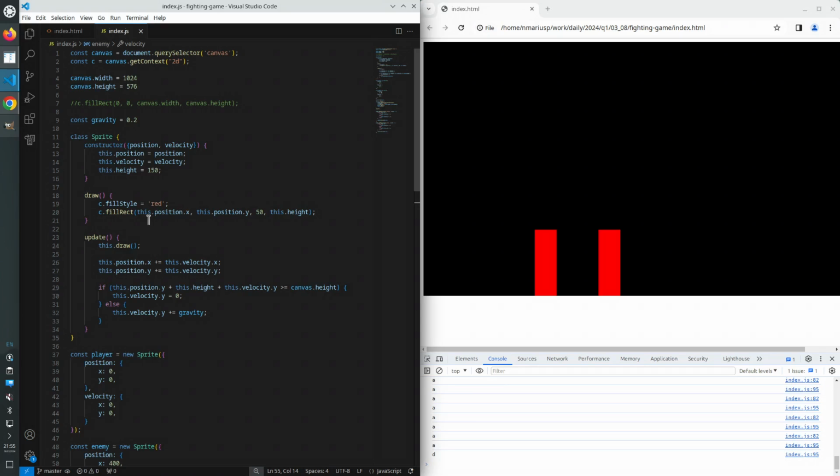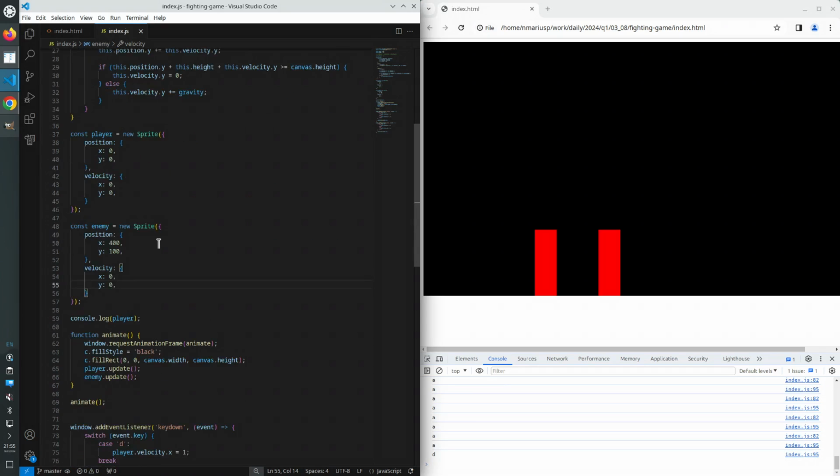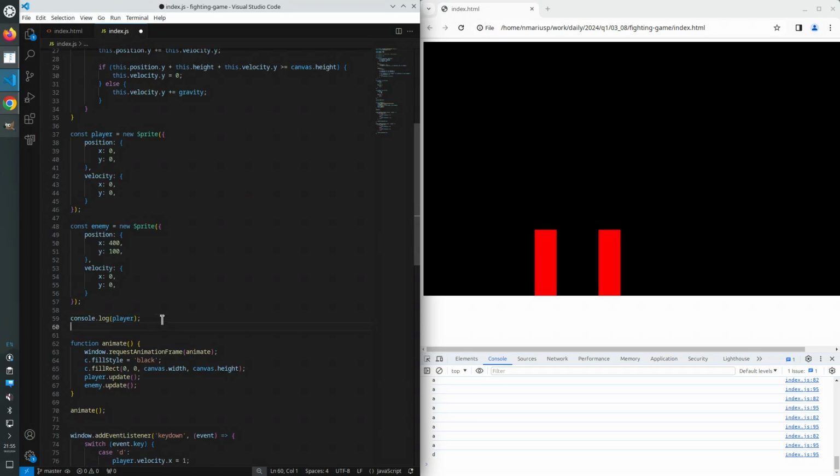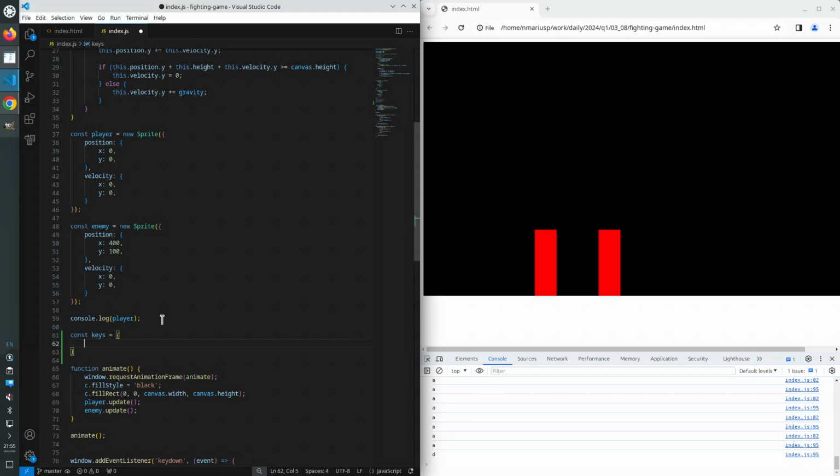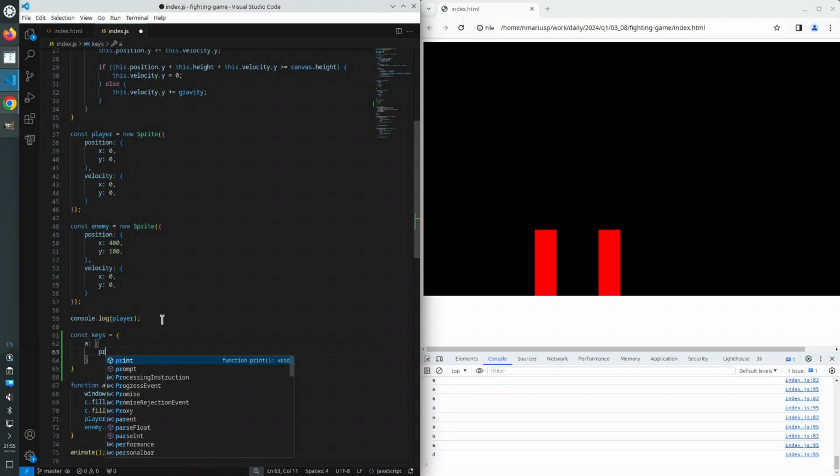So we'll have an object that knows for each keyboard key that we're interested in, such as A, if it's pressed or not. This is a Boolean going to be not pressed by default.